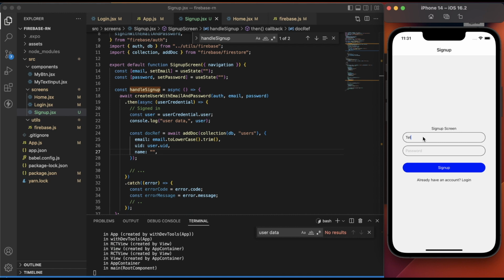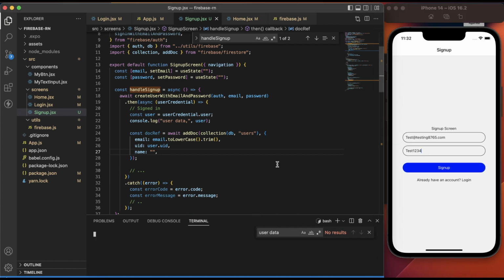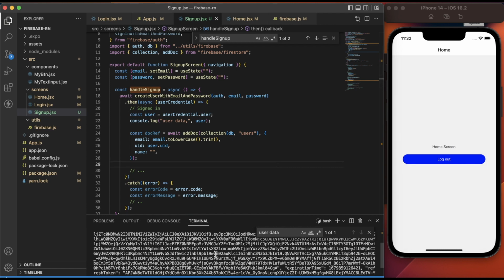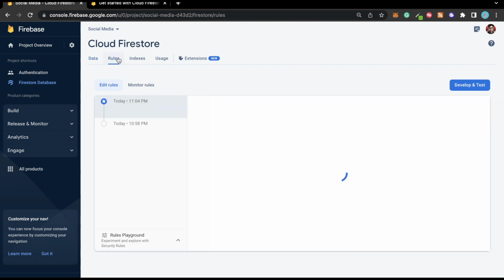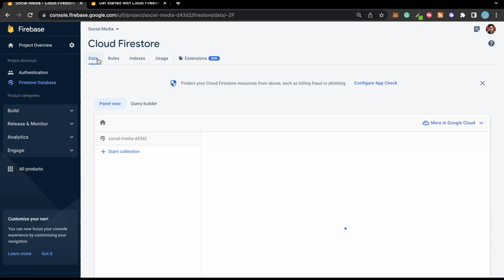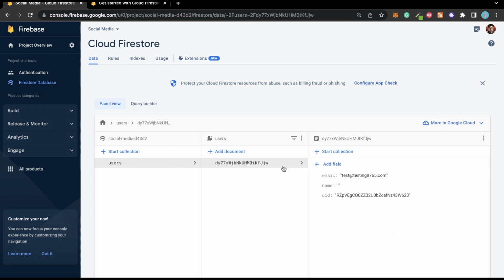So let's add a user, test at testing.com, test1234. Sign up. Let's just wait a couple of seconds. Okay, I think it's done. Let's go back to our Firestore and refresh it. Let's go back to data, and I believe we should be able to see the document. Okay, yeah. So here is our users collection, and this is the doc ID, and you can see here that the UID and email are being stored.